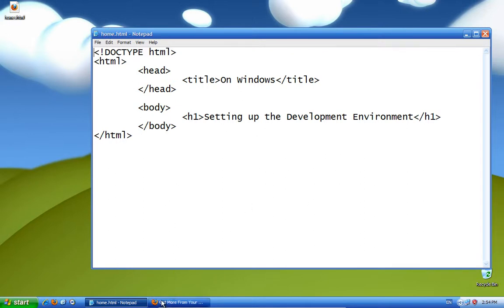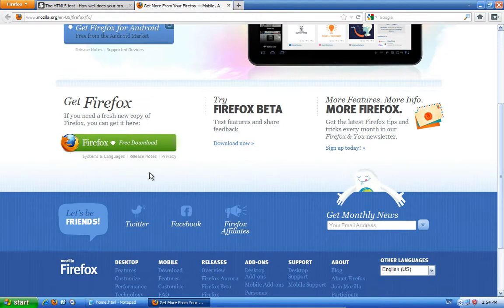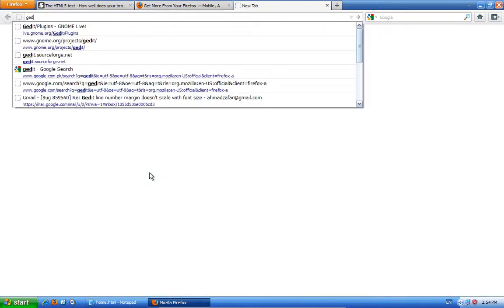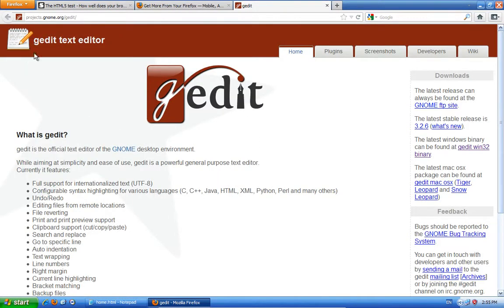Let's find another. I will recommend that you use the free gedit tool. You can simply search for it on Google and you will come up with this editor, the gedit text editor. That's the same editor I am using on my Linux machine. You can download it from here, but since I've already downloaded it, I'll just install it in front of you.